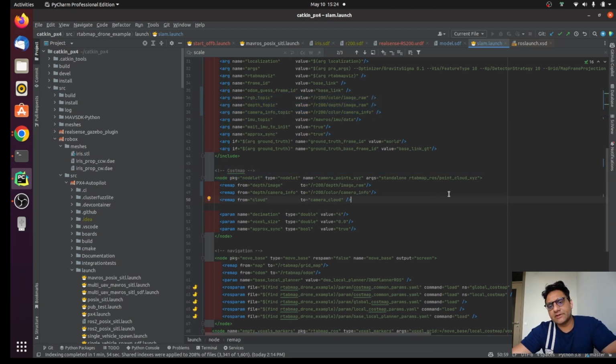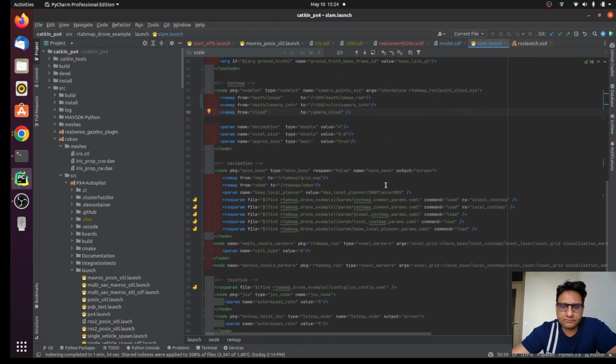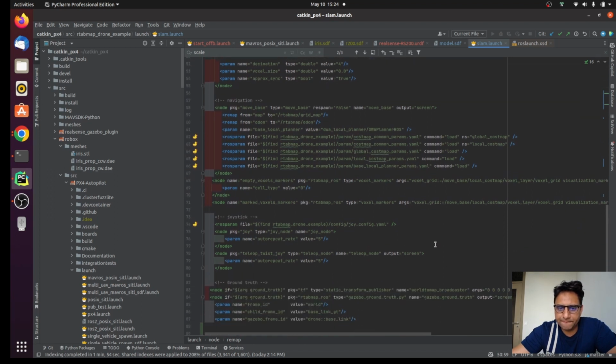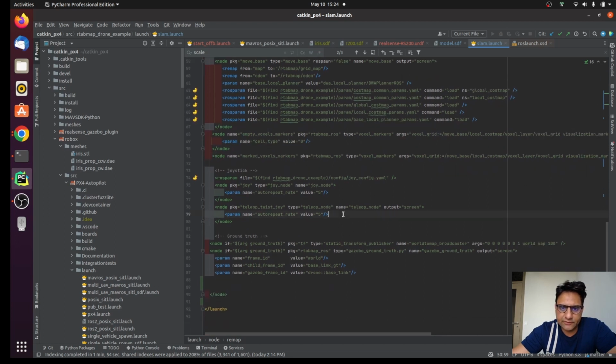Here's the grid map setting. In the grid map setting, there is a point cloud XYZ node, which is responsible for converting the data into the cloud. So we are good to go. Here is move base. Here are some of the voxel grid markers, and everything else is not very important.